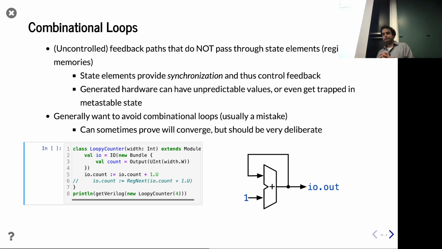Something like a register or memory, in addition to holding state, actually also provides synchronization, right? It says, hey, don't change so fast, only change on the clock boundary, whatever else you're doing, right? And so usually you use those for feedback. But if you don't have that, bad things can happen.